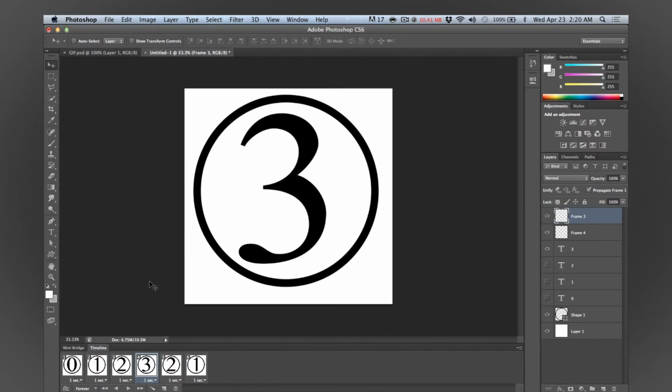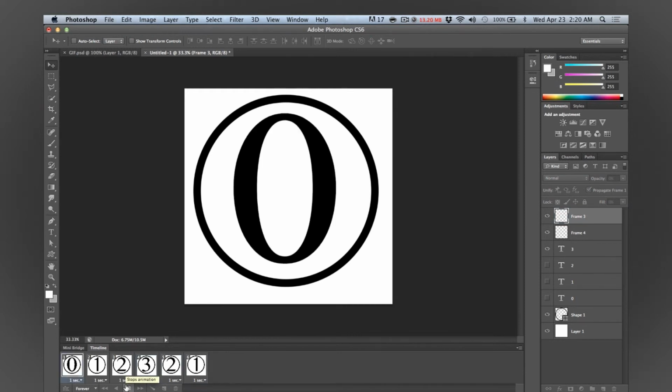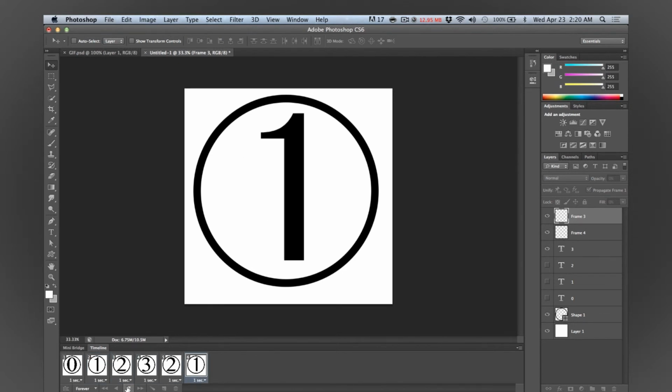GIF animations. So if you want to experiment more, you can go ahead and create different things. I think you can manage to do it just by those basics. So yeah, I think it's a good tool to know about and enjoy playing around with.